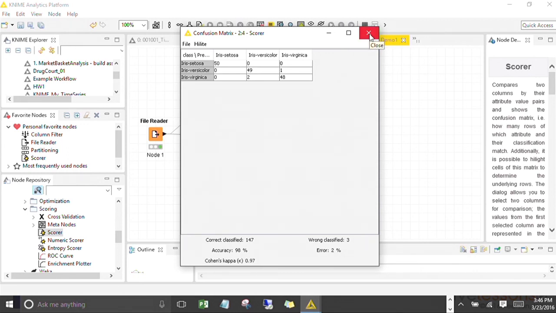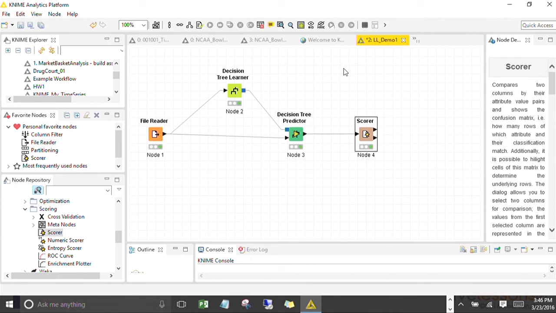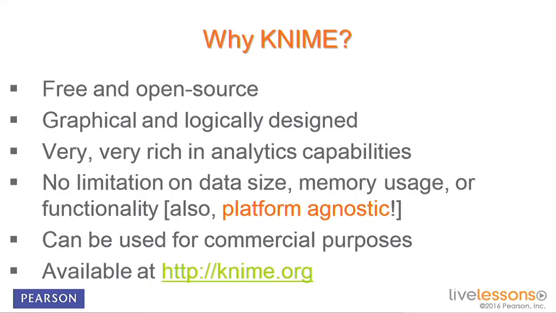So for now, I think this is a good introduction to what KNIME is and what it does and where you can find more resources to learn more about KNIME and be able to use it for your own data mining projects. So that was a quick introduction to KNIME, a very powerful open source free data mining platform. And you know now what you need to know to start your own data mining project using KNIME.